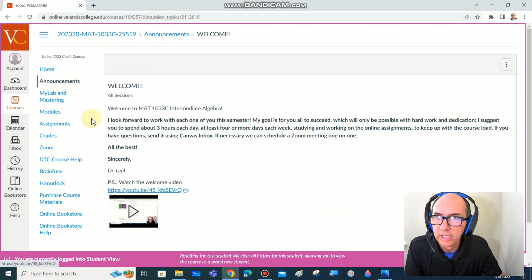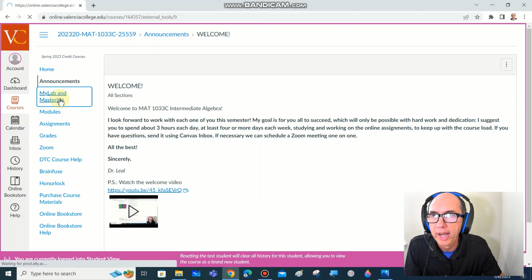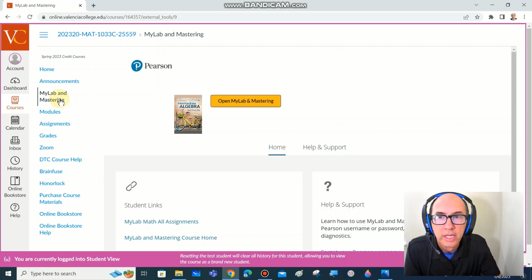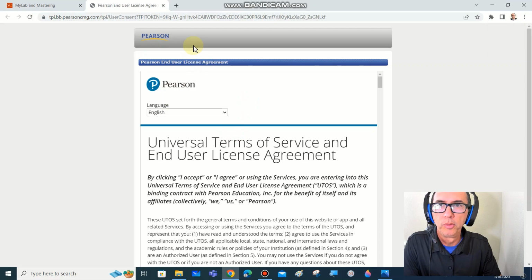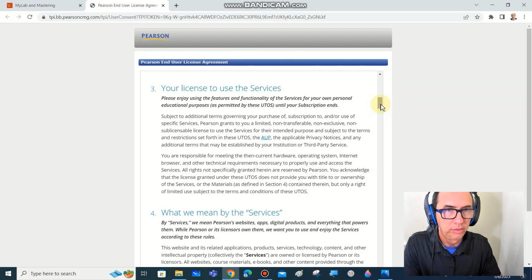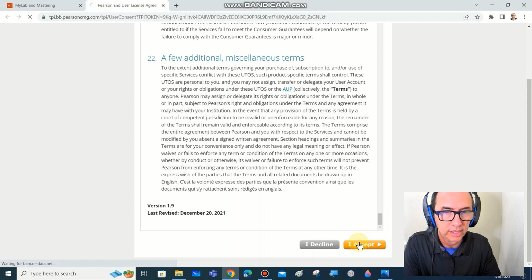And let's have a look at the next option, MyLab and Mastering. That's going to be the first step. One of the most important steps is to sign up for access to our textbook. You will click on Open MyLab and Mastering, and this will open the license agreement. You can read all this if you want, and then click here on Accept.